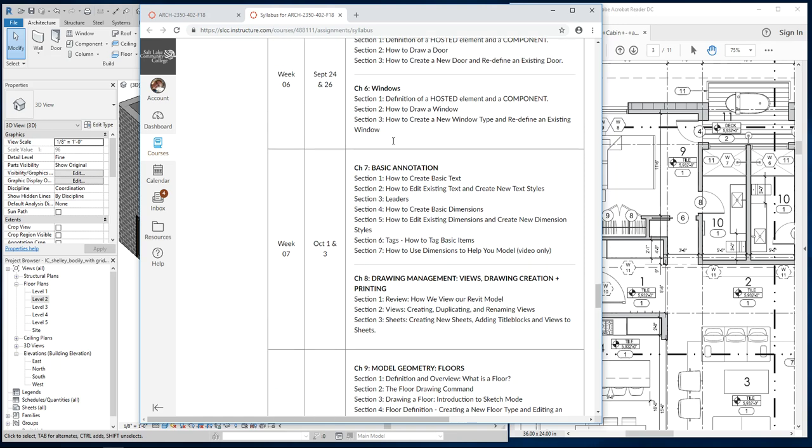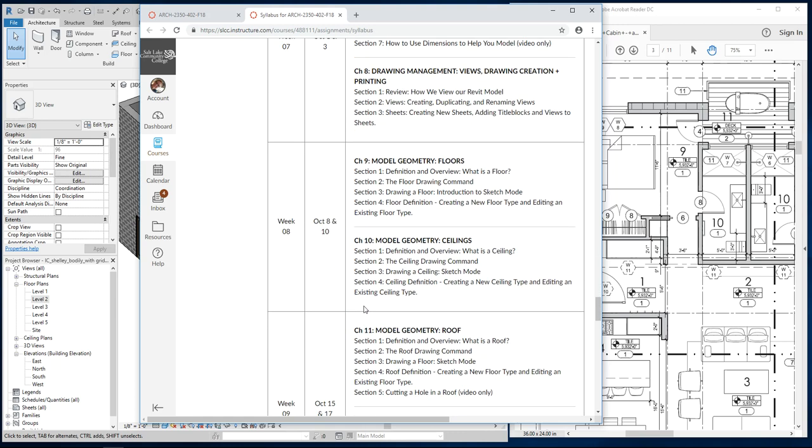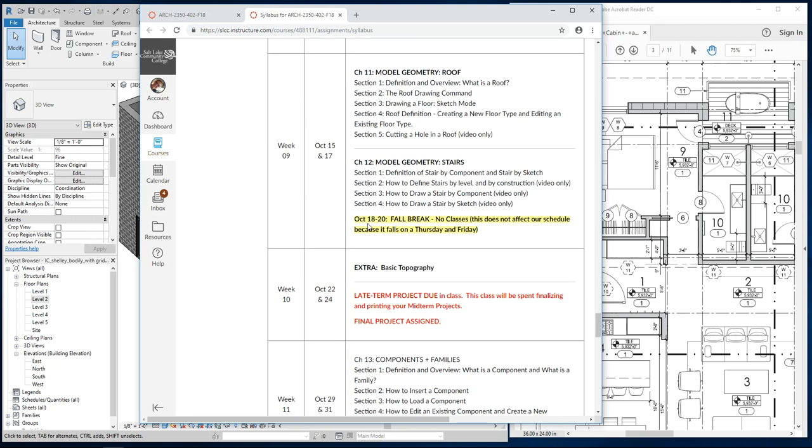I'll show you how to create text, how to create dimensions, how to tag basic items, and then I'm going to show you how to take your floor plan view and put it on a sheet and print it out. So we take a tiny break from modeling, so I can show you how to print and we can start printing. And then we'll get back into modeling, like floors and ceilings or roofs. Those go very quickly, right? Really quickly. So we'll move into that kind of stuff.